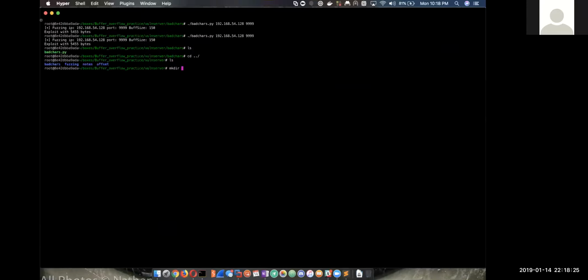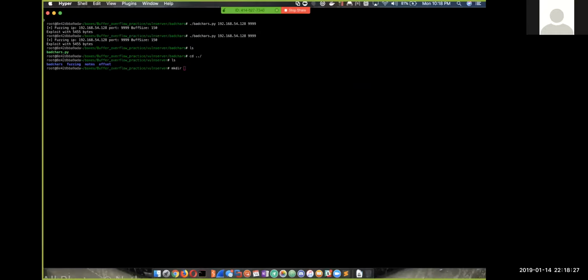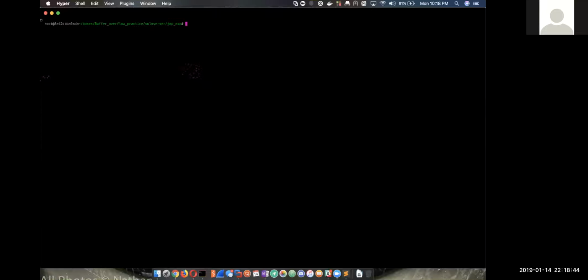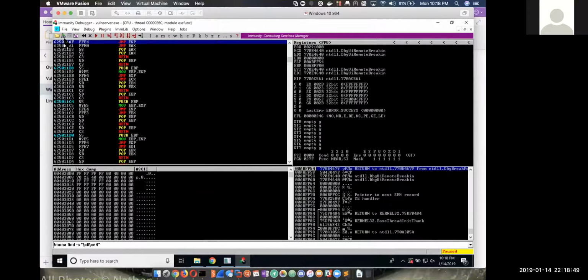Make directory jump ESP. Copy that. So where are you guys at? We just filtered out the bad characters. I just located the jump ESP instruction, so I'm trying to confirm that I can get this memory location to be written here into the EIP.